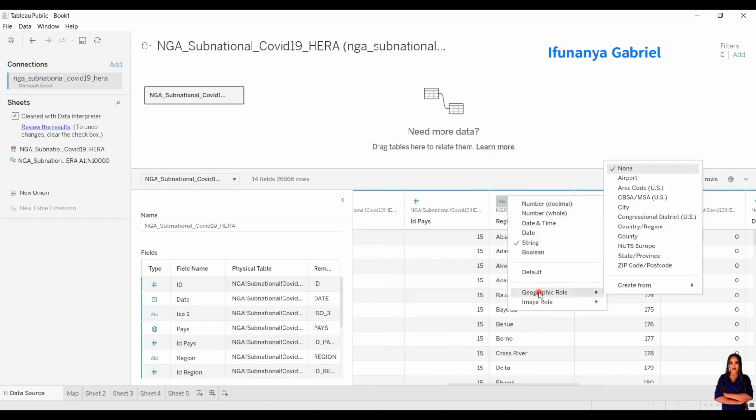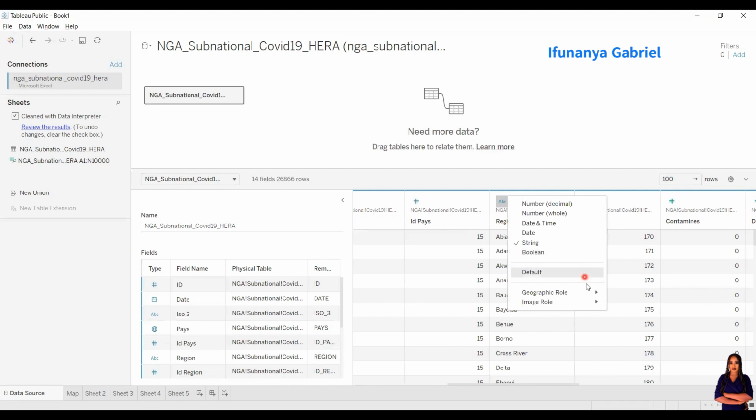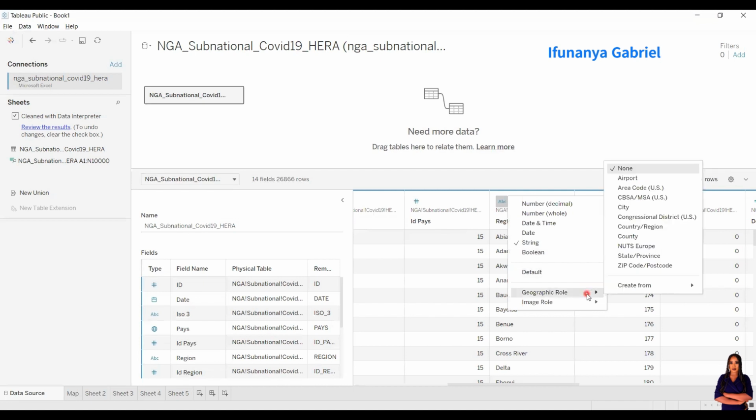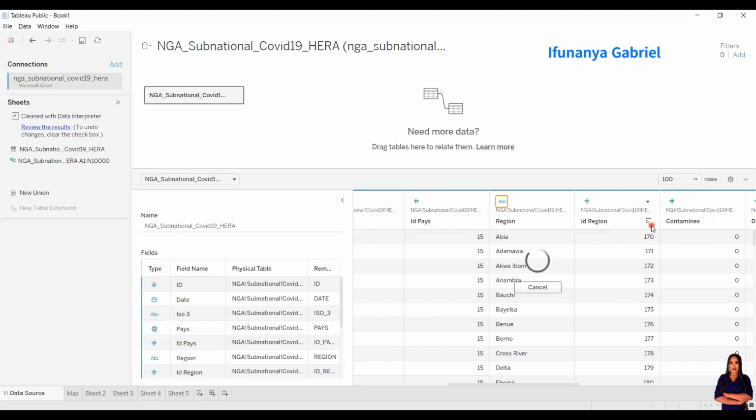To change that, you click on it. This is string. You go to geographical role. In geographical role, what is this region? Is it a country or is it a state? In this case, this is a state. We have to click on it. Abia, Adamawa, and the rest of them, they are states in Nigeria. Here, if you click on it as a country or region, it is not going to be properly affected.